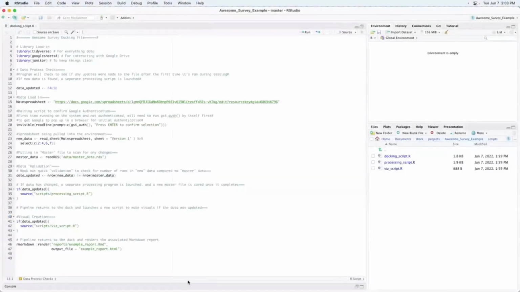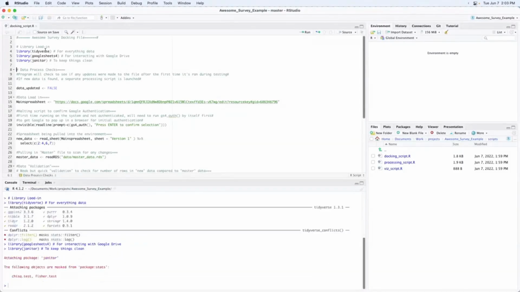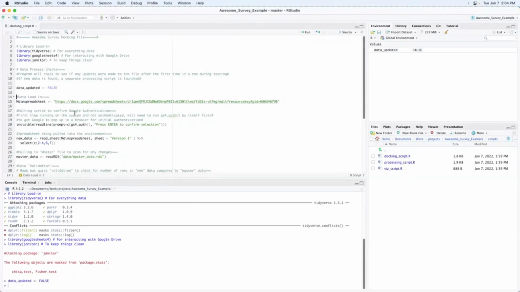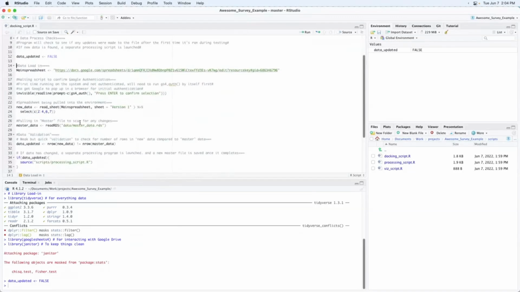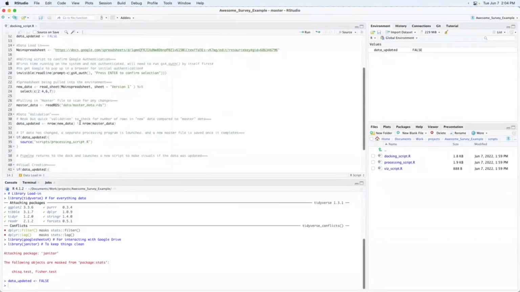All right, so let's talk about how this works. It looks like first you're loading a few packages: Tidyverse, Google Sheets 4, and then Janitor. Then you're setting data updated to be equal to false. I assume that's related to down here, where we're determining whether or not to pull in new data. Is that right? Correct.